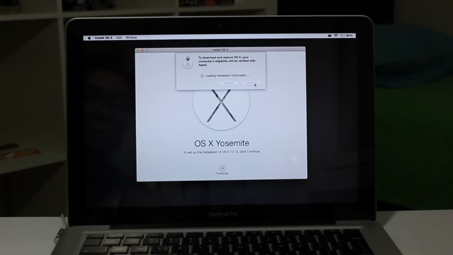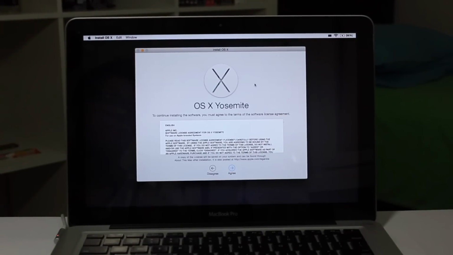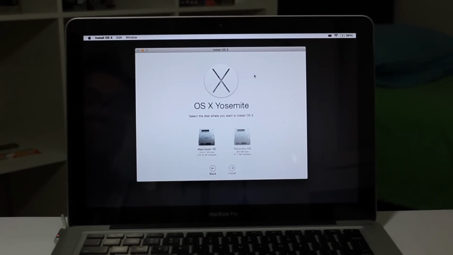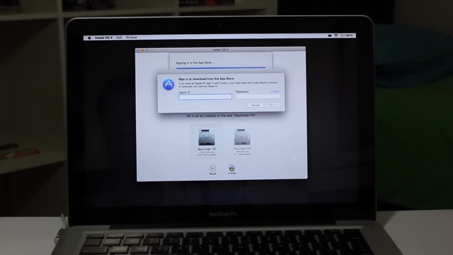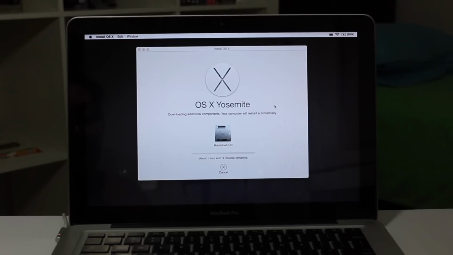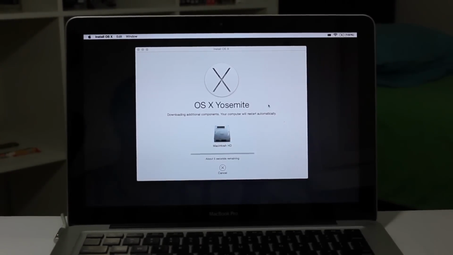So we go and hit Continue, Continue again, Agree, and Continue. Now we go and select our Macintosh HD and then press Install. So before it can install OS X Yosemite onto the hard drive, we first need to go and sign into our Apple ID. So once we're signed in with our Apple ID, OS X Yosemite will begin downloading onto our Macintosh hard drive. This process will take a while depending on your internet connection speeds.